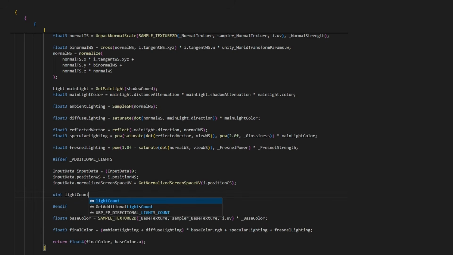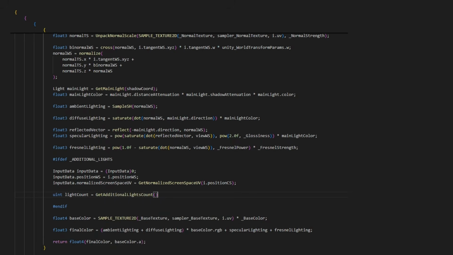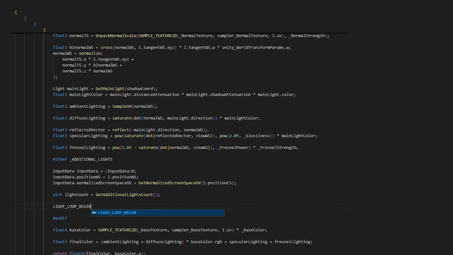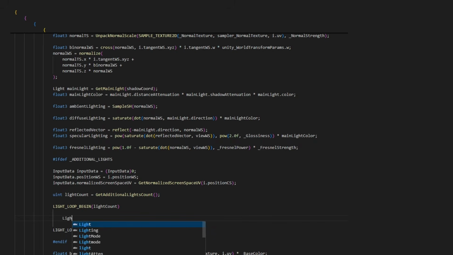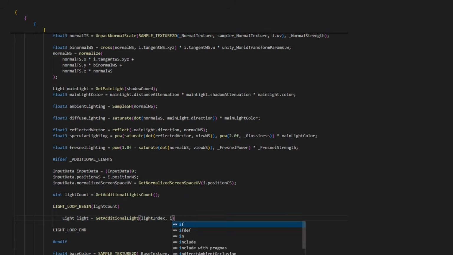Unity gives us a function to get the number of lights called GetAdditionalLightsCount, and then we can set up the loop using the LIGHT_LOOP_BEGIN macro, which accepts the light count as a parameter. Under the hood, this is using the input data to set up a for loop which iterates through each light, giving us a light index value for each iteration. We can use the GetAdditionalLight function and pass in that light index, plus the world space position and the shadow mask, to finally get data about each additional light.